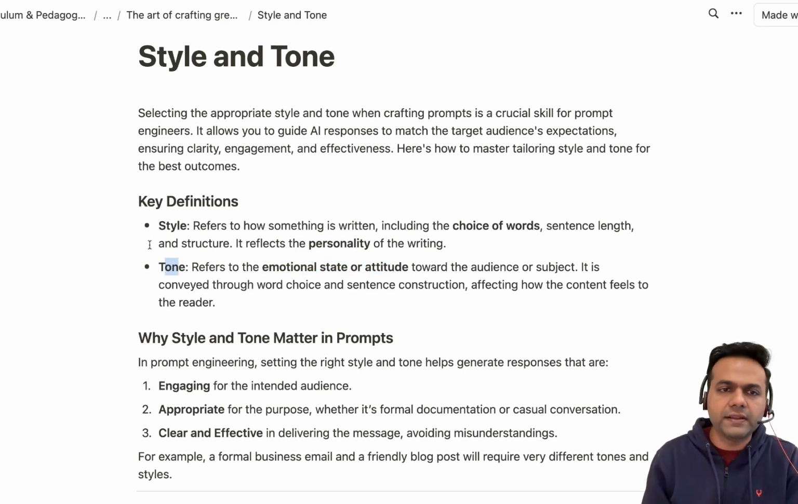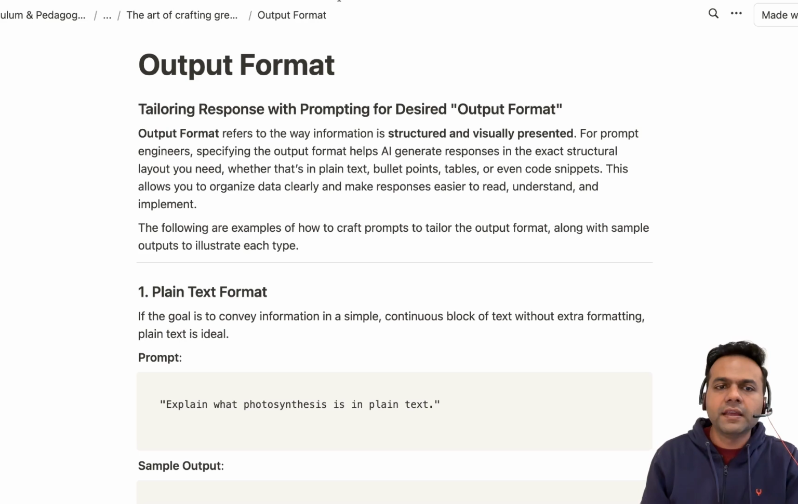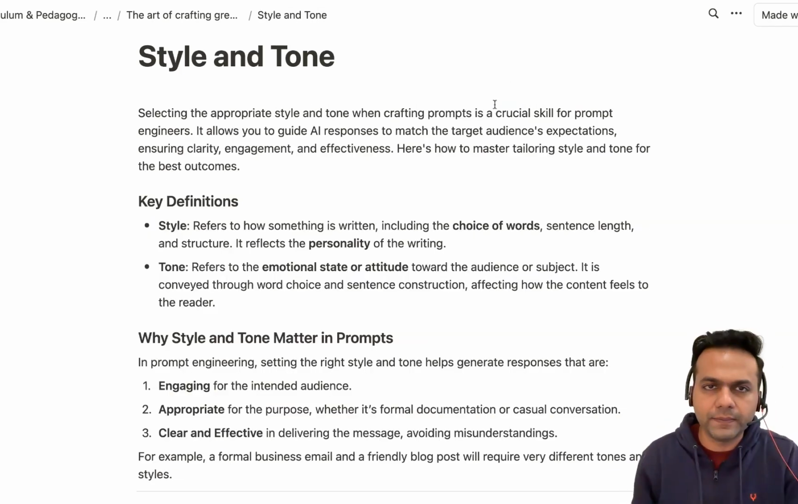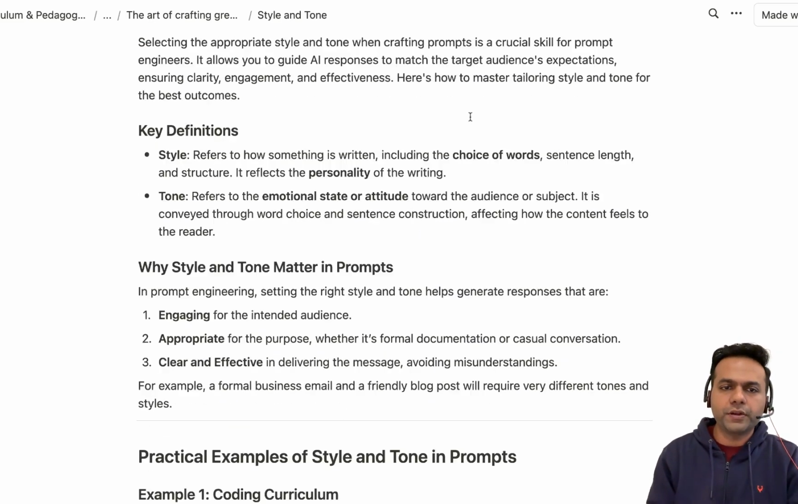We'll see a lot of examples. It will start to make a lot more sense. And output is basically the desired format of output. That is how structurally or visually it's presented. And we can control a lot of aspects of style, tone, and output.